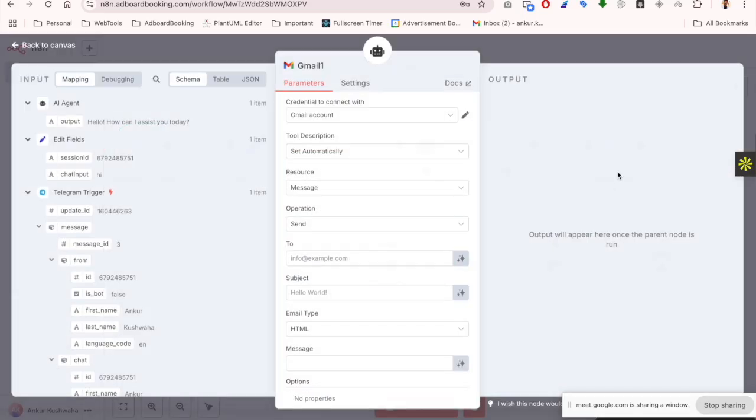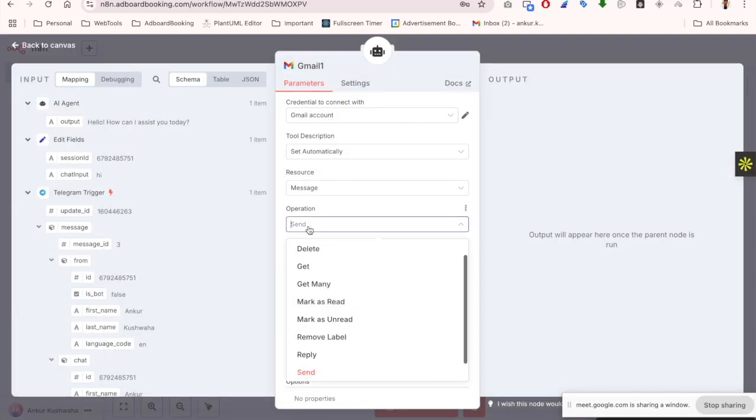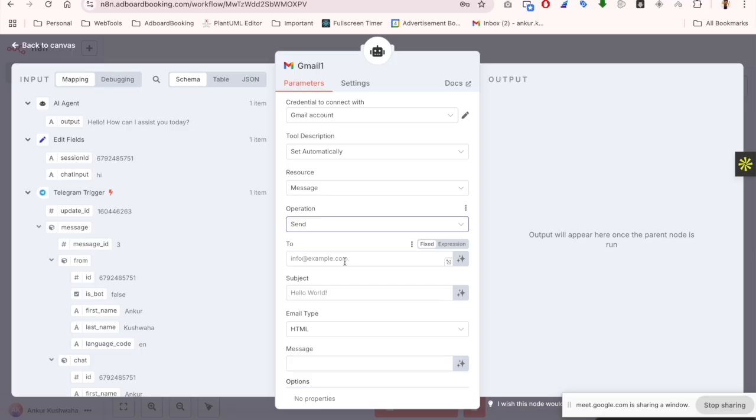So in here, Gmail and then message, it's a send operation. I can also reply, I can wait for send, I can apply label, I can get a specific email, I can get as many emails. This is the send operation.